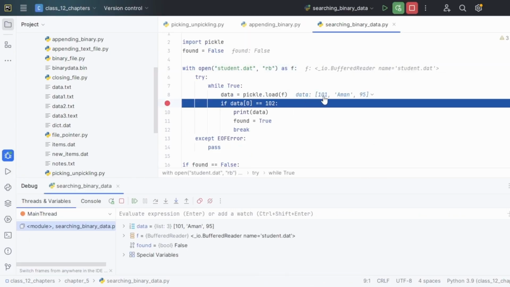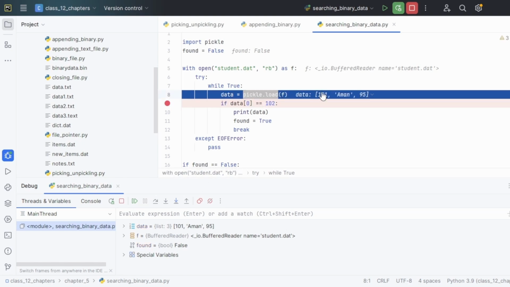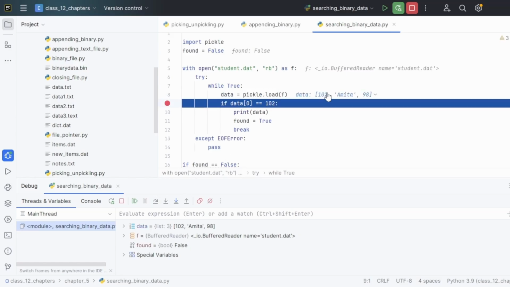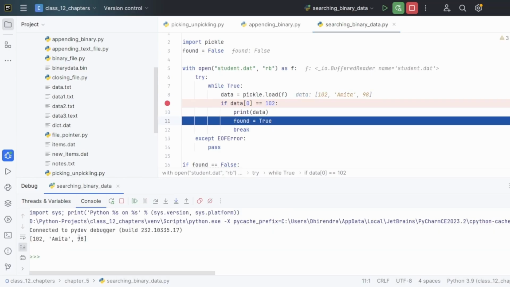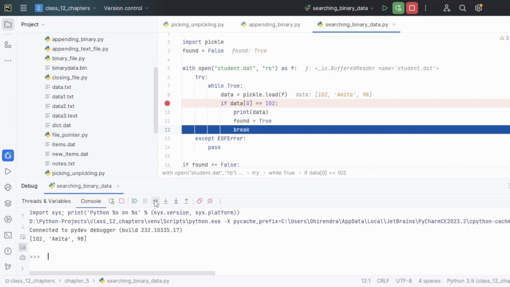So first our data is this 101 Aman 95. The value at the 0th index is 101 and we are checking data[0] equals 102. So we see it came out of the condition because 101 is not equal to 102. Next it is checking for 102. So here it will get inside the if block because it has matched. Then we'll print the data. So in the console it is printed and the value of found becomes true.